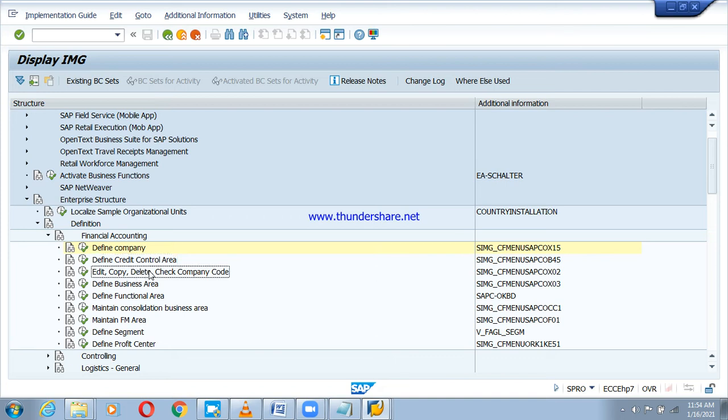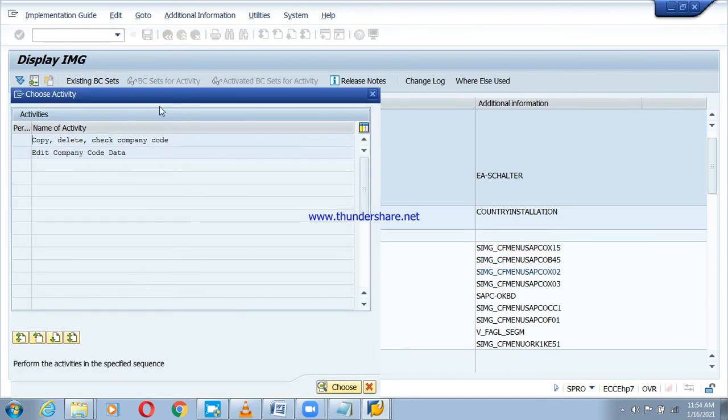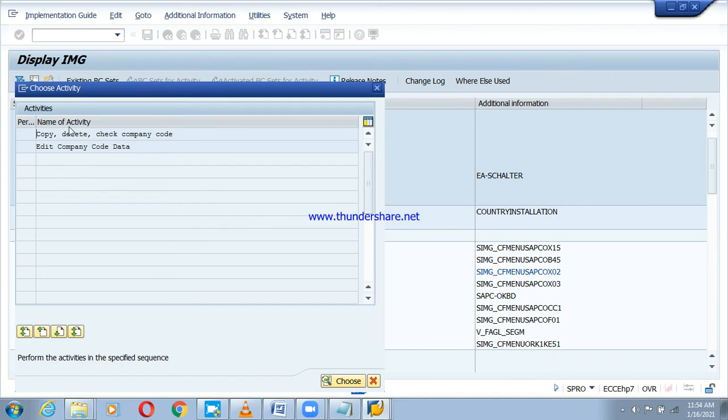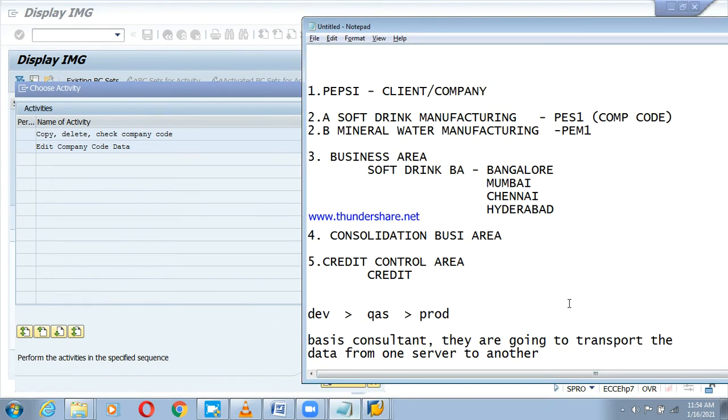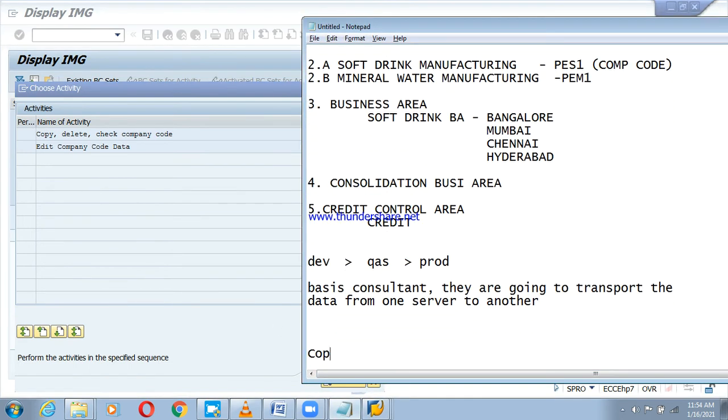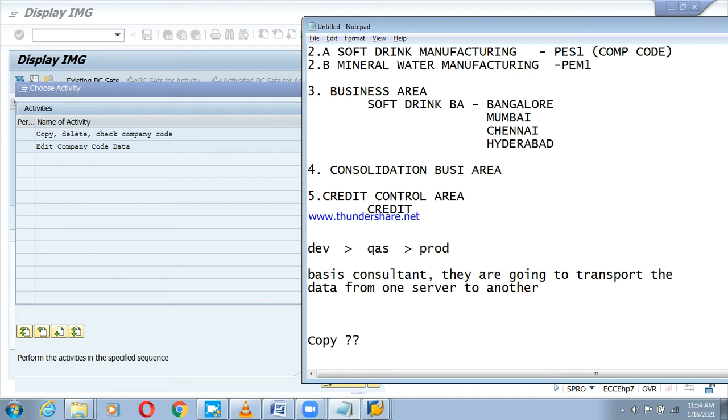So define company code here. The T code is OX02. Click on edit, copy, delete, check company code. Once you click on this, we have two options: one is copy and another one is check company code. As I told you, we can copy the company code. So what do you mean by copy, and from where we are going to copy?